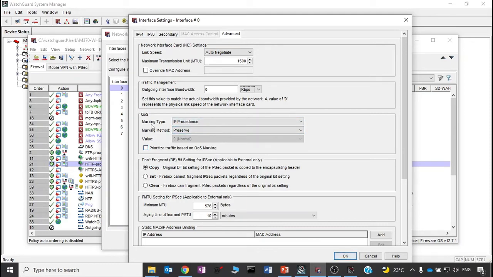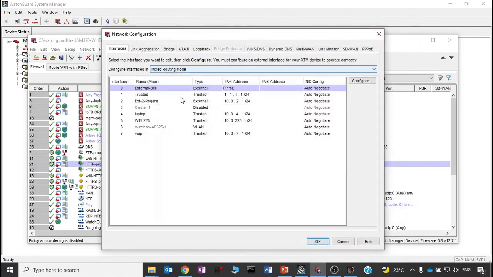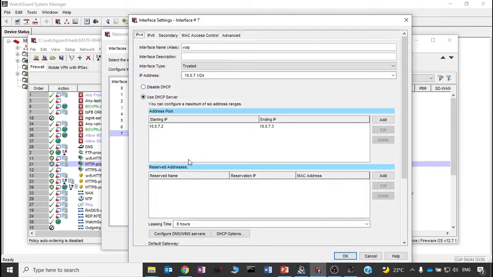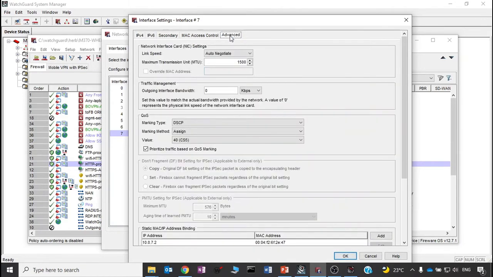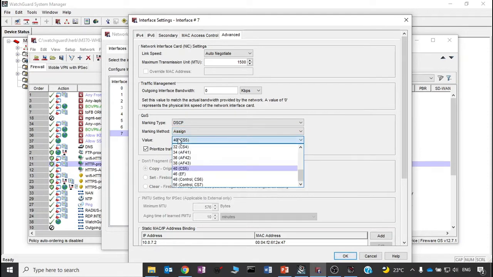So let's say this interface, let's go back here, the VoIP interface, right? That it is always using quality of service, doesn't matter what's the policy that's being used in there. So in this scenario, I can do it on this level under advanced, and I'm going to say, hey, I'm going to use differentiated service or IP precedence. And then you have the option to preserve or assign or clear, right? And then what is the value for it?